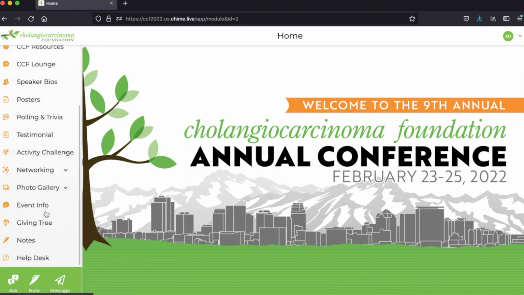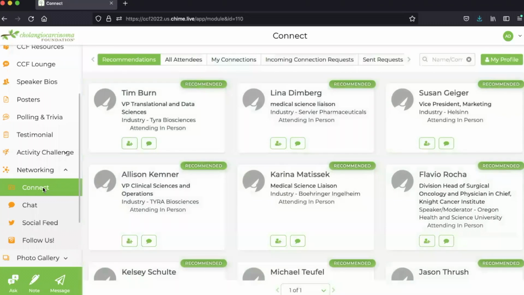So to start, you're just going to scroll all the way to the bottom on the left tab and hit networking. Once you hit connect, this is similar to the profile video that I went over. This is how you can connect with people that you're recommended with. Again, just as a refresher, the button right here with the person and the plus sign lets you send a request to connect with that person. The little chat bubble is what you can click on to send a direct message to the person.